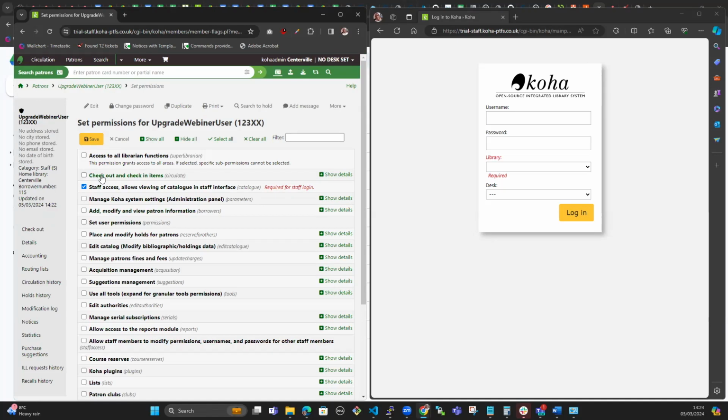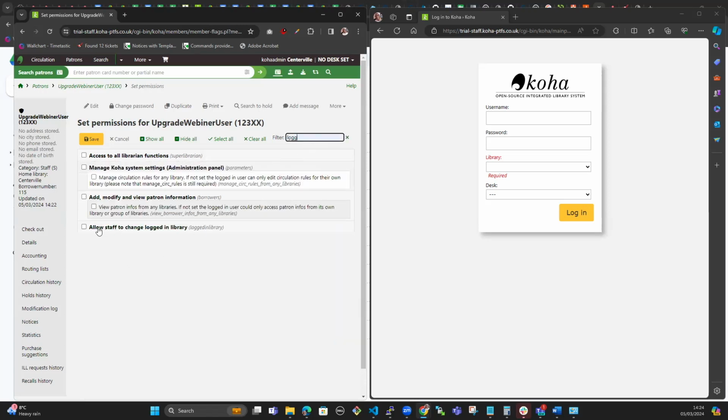there is now a new permission. This permission applies, when you apply it, normally to not super librarians. Of course, we know once you have super librarian, then you get everything. So currently, this user is not allowed to change their logged-in library at the moment because it's not selected.